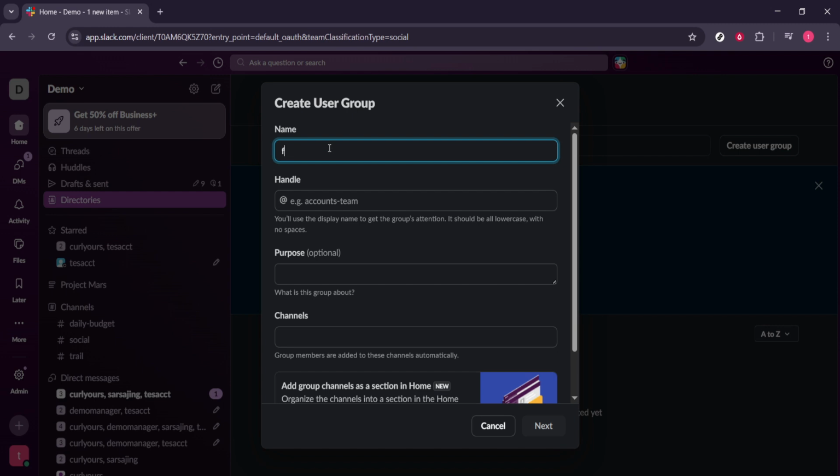Start by entering a clear, descriptive group name. Pick something that explains the purpose at a glance, like marketing leadership or mobile app team. Keep it simple and avoid private or time-sensitive details so the name stays accurate over time. A good name helps teammates quickly recognize when to use the group.